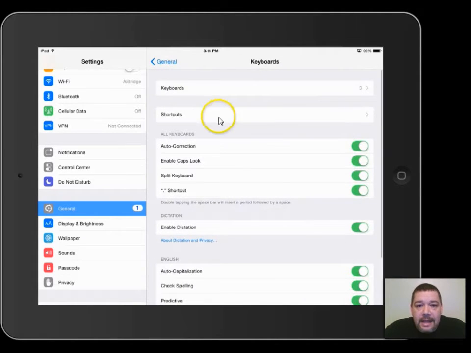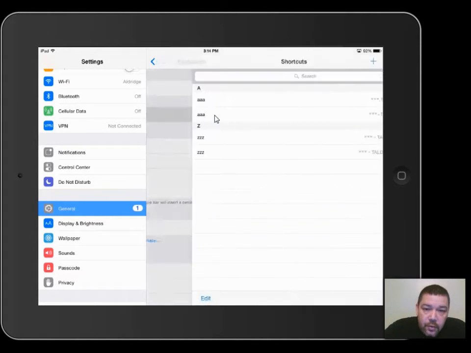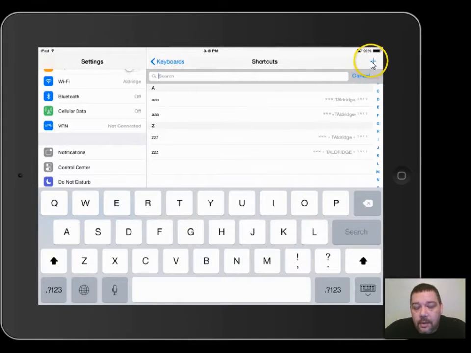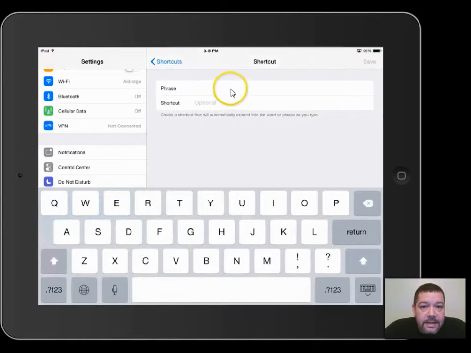So now that I have that keyboard, we need to create a shortcut. Now here's all the shortcuts I've made. Some of them work, some of them don't. But you want to come up here and you want to add one. Now that phrase that I want to add, there you go. Now we need to create a shortcut.